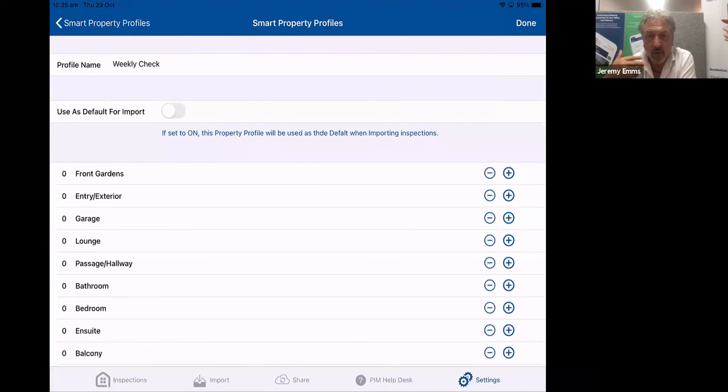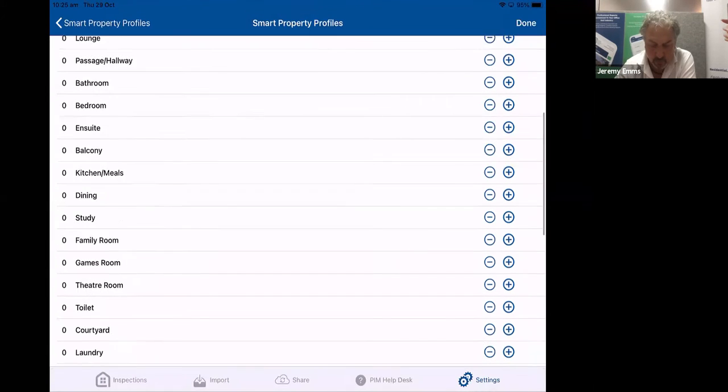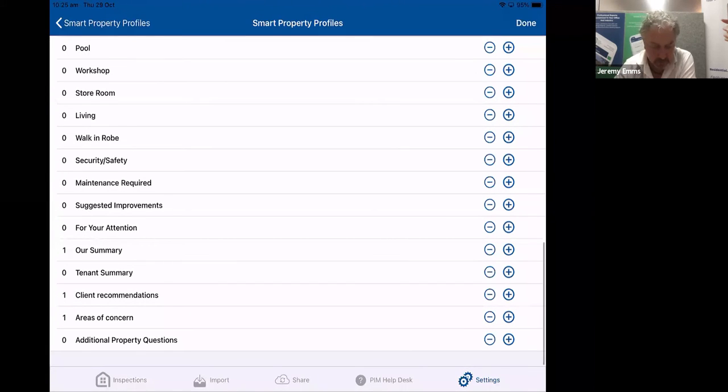They literally, all they need to do is go into a property, have a chat with the resident in the property, and they just need to capture information on client recommendations, areas of concern, and our summary. For some of my commercial property clients, they're just doing something quite similar, which is external observations, areas of concern, and they just want to take some comments and some photos and ping those to somebody.